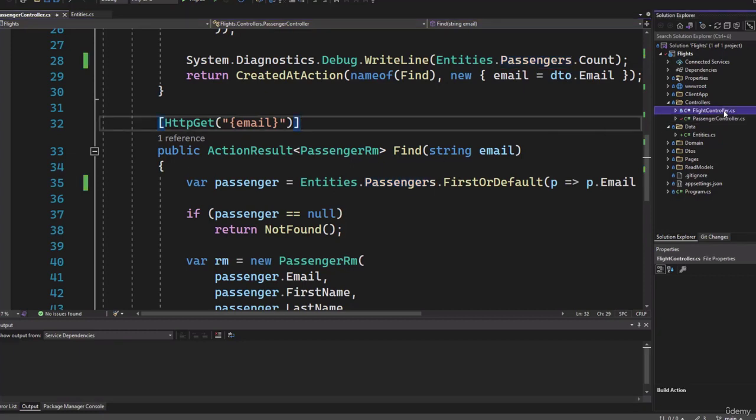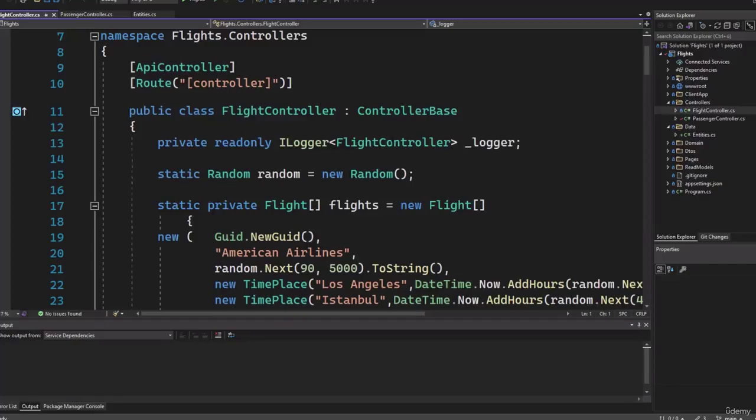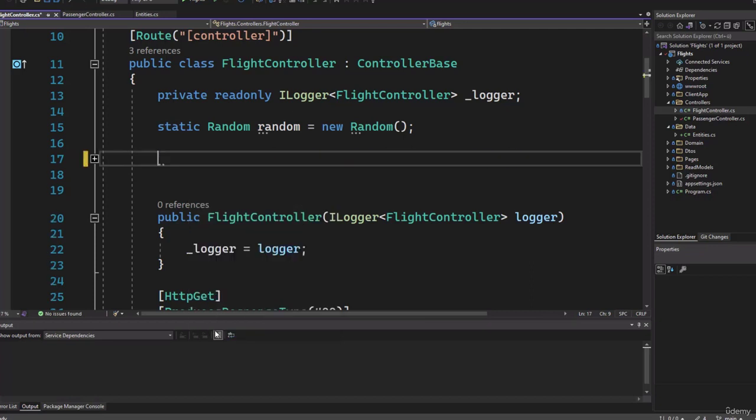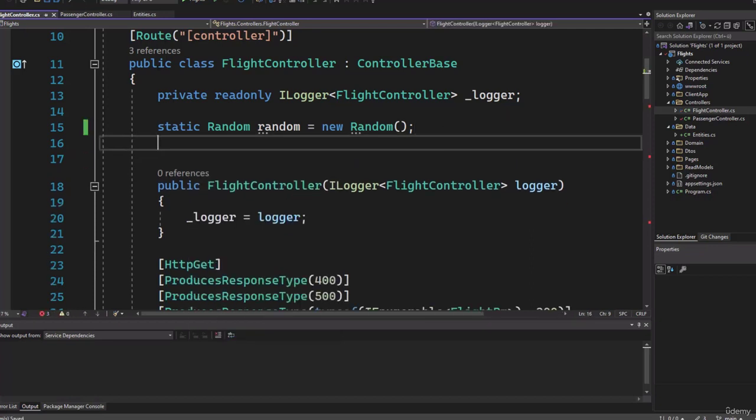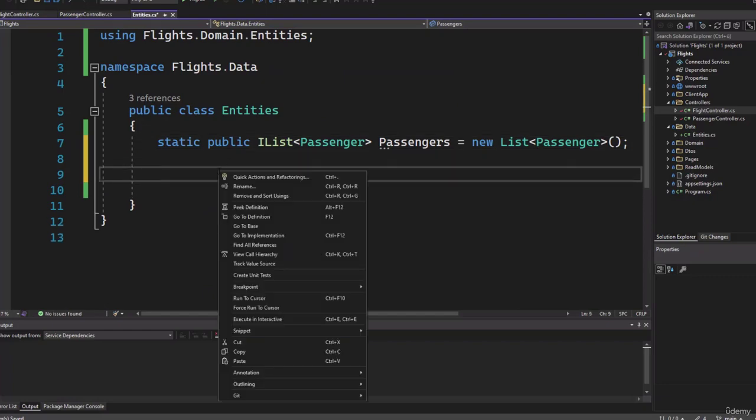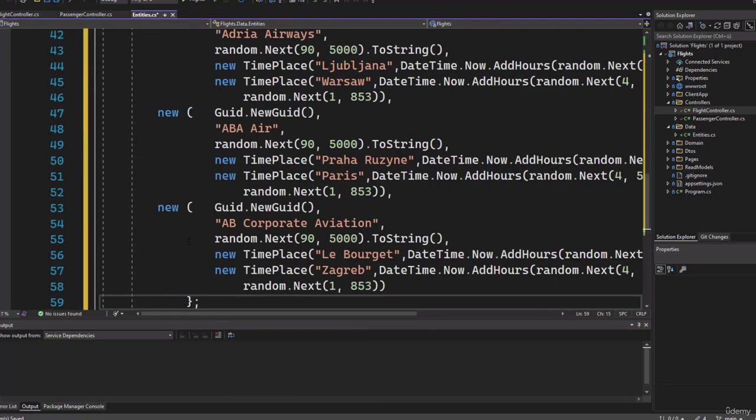Now let's switch to our flight controller. Here we got the same thing going on with that static private list flights. Let me just collapse that. Here we got it now with all of the content. I'll copy it, or however we can also go ahead and cut it. Not a problem at all, right click, cut, it's easier, visible for you, save it like this. Go to entities and paste it inside here with all of the content.